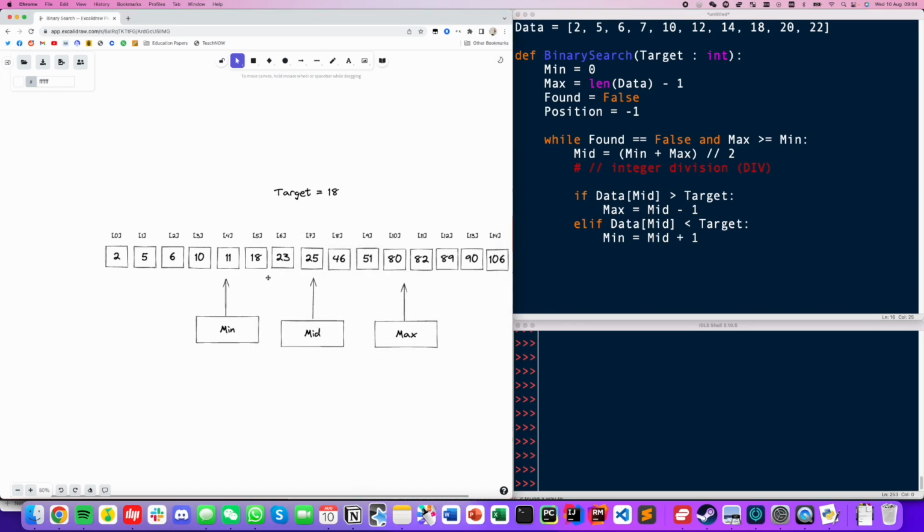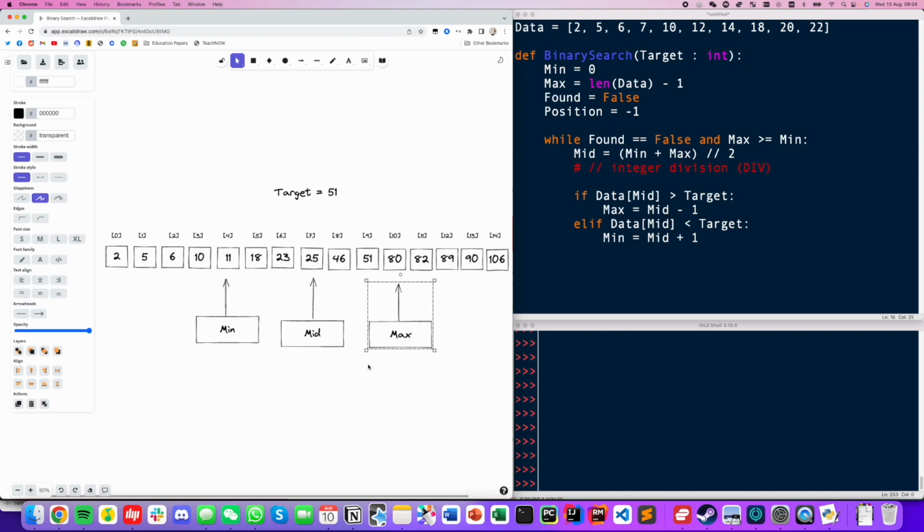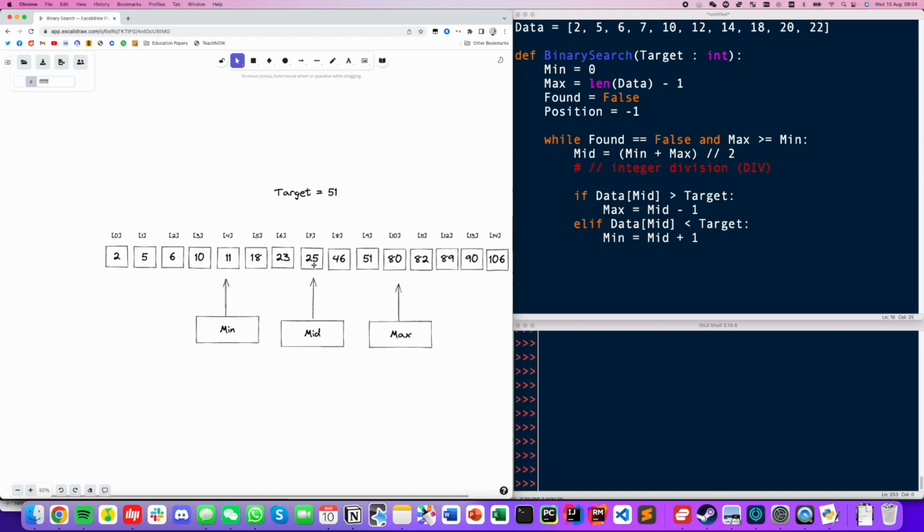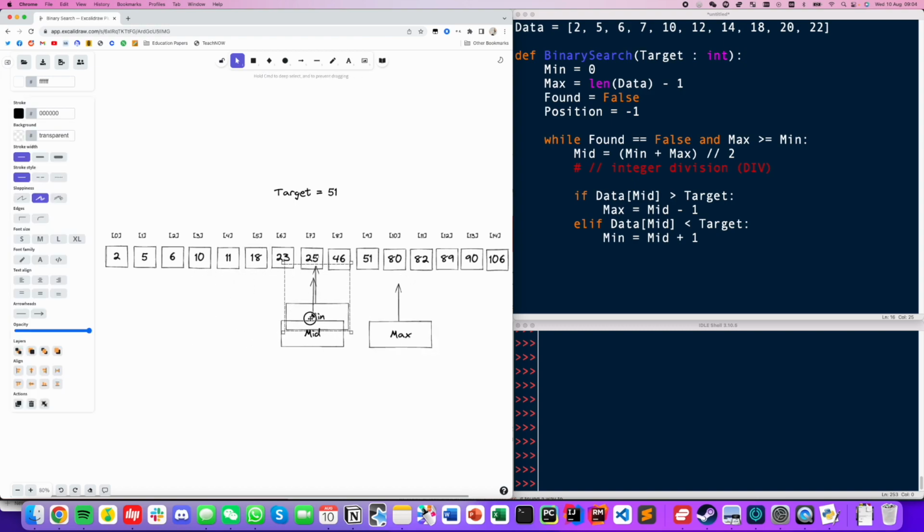Okay, so let's look at the example. Let's consider that we are looking for 51 this time. In this example here, 25 is too small, which means the mid should go right here, because the smallest possible element that could contain what we're looking for is the one after mid. So we do min equals mid plus 1.